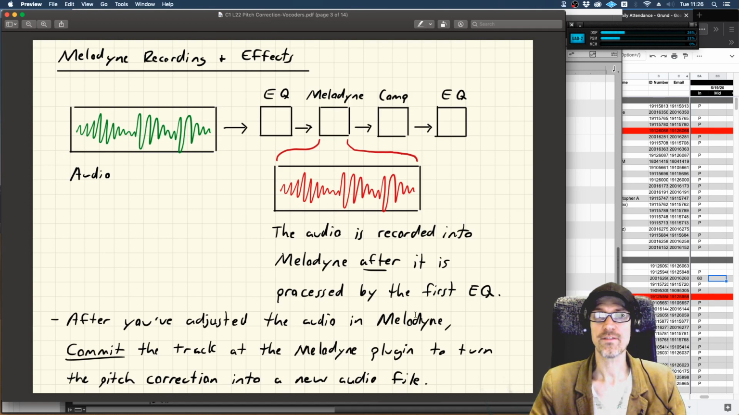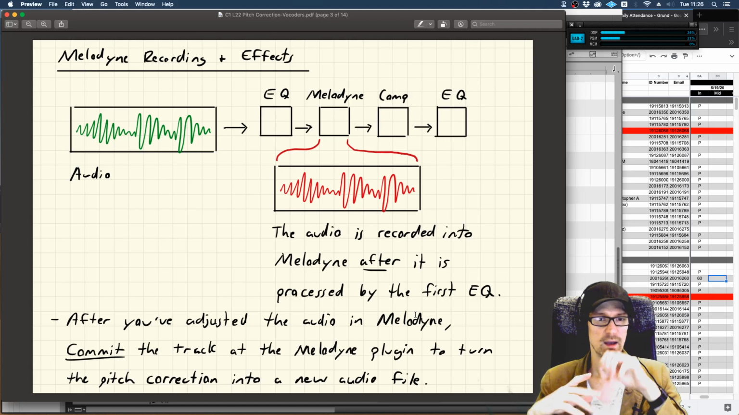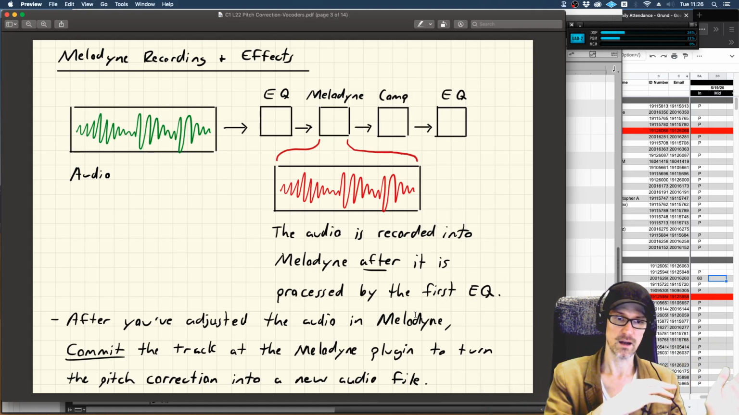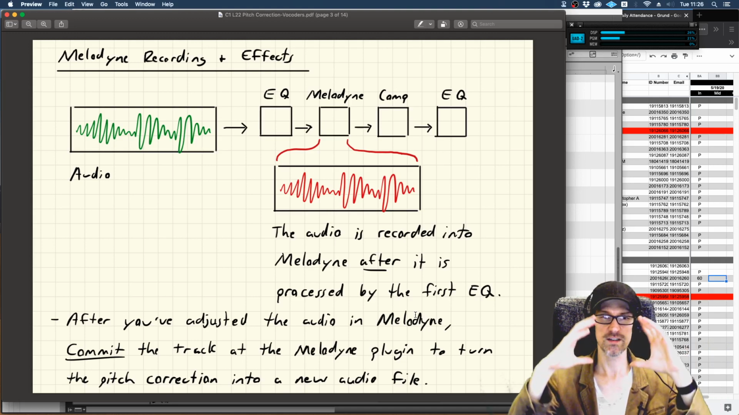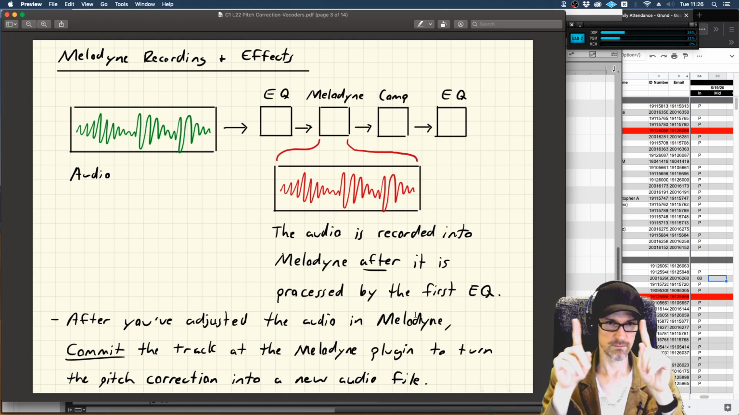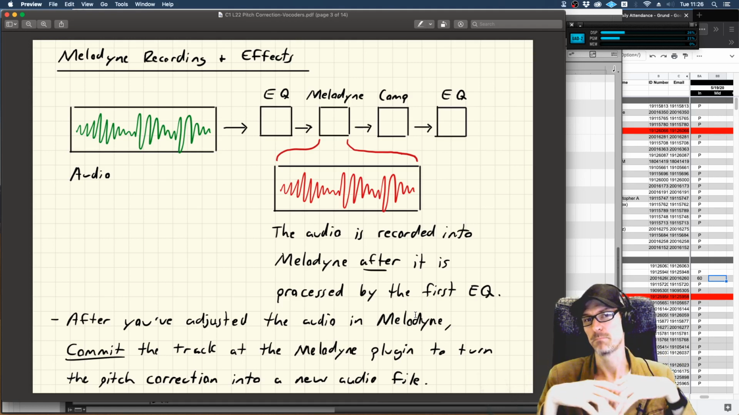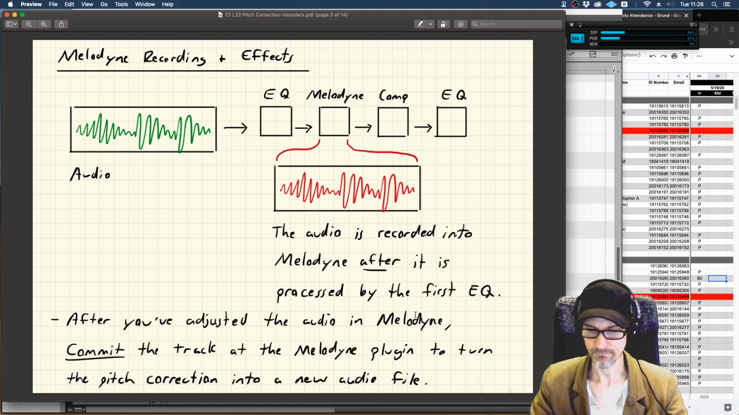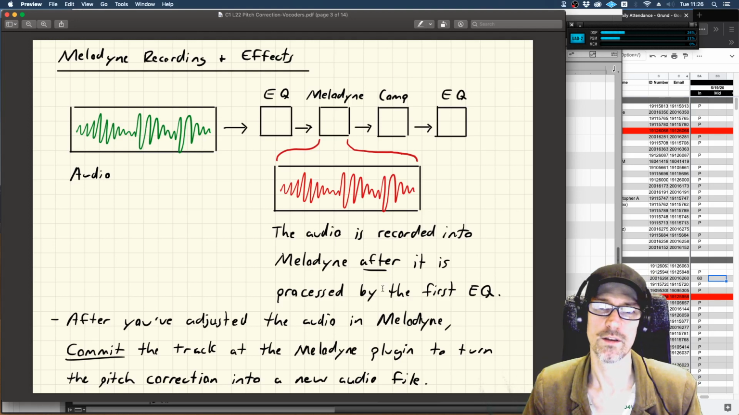And so after you're done using Melodyne, you've done all your pitch adjustments, you've done all the stuff you want to do, then commit the track. Keep the original with the Melodyne plugin on it, just in case, but make sure you commit that track so it turns it into audio. And then later, if you want to make some small rhythmic adjustments, you could do that to the actual audio, post Melodyne. And again, this applies to not just Melodyne, but any kind of pitch correction software that you're using.